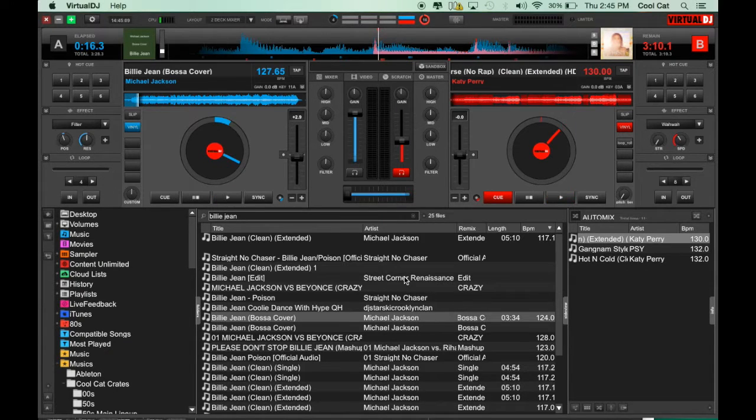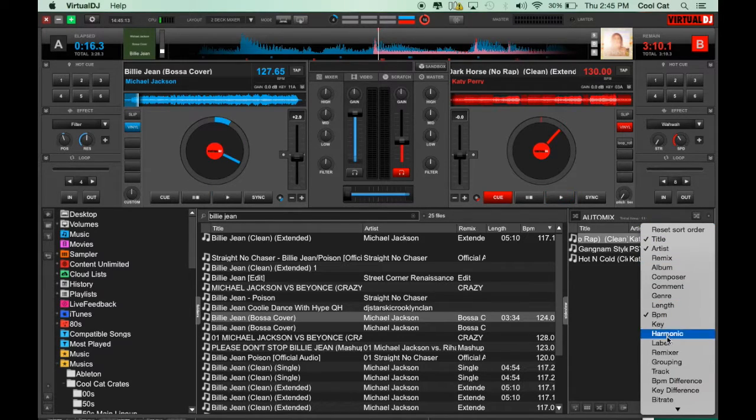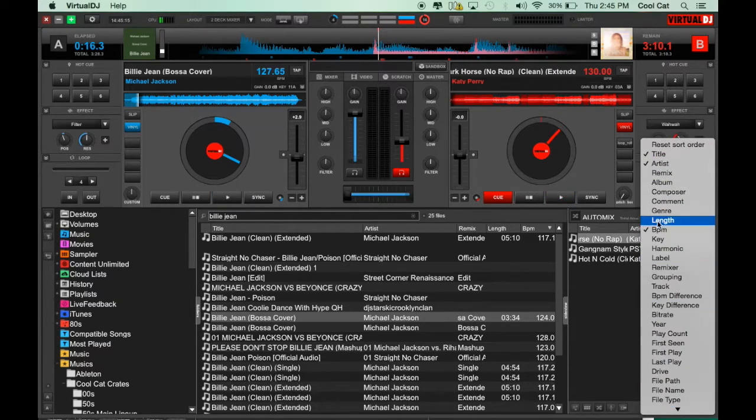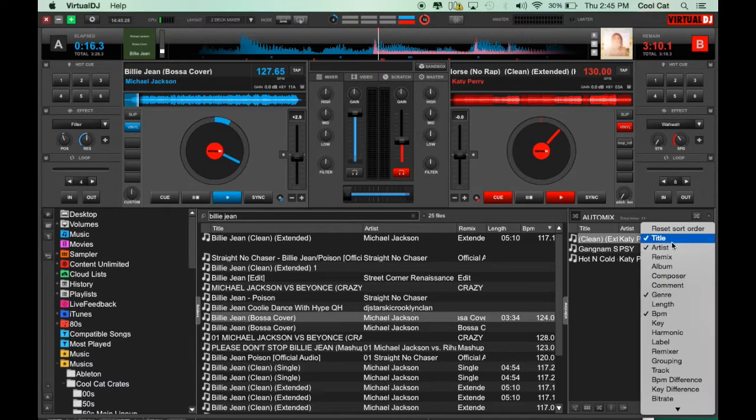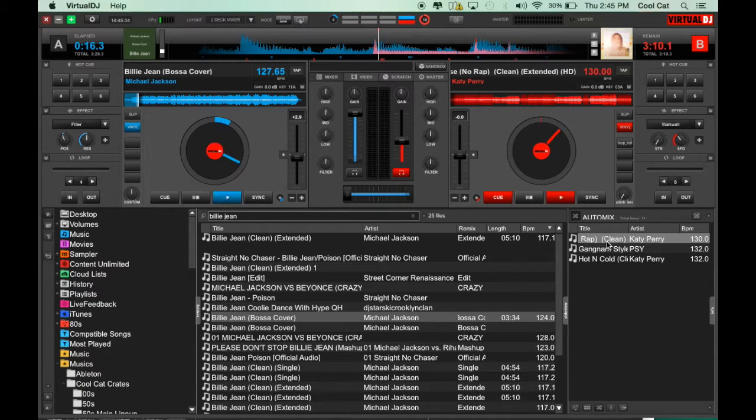Alright, so just a few more features I want to show you. If you right click over here, you can change what you want to show up. So I have it set to title, artist, and BPM. You can also add or take away whatever you'd like. As an example, if I chose genre, then genre is going to show up in the sidebar here as well. I definitely recommend title, artist, BPM. I don't think that's the default, but it is the most useful of the options.